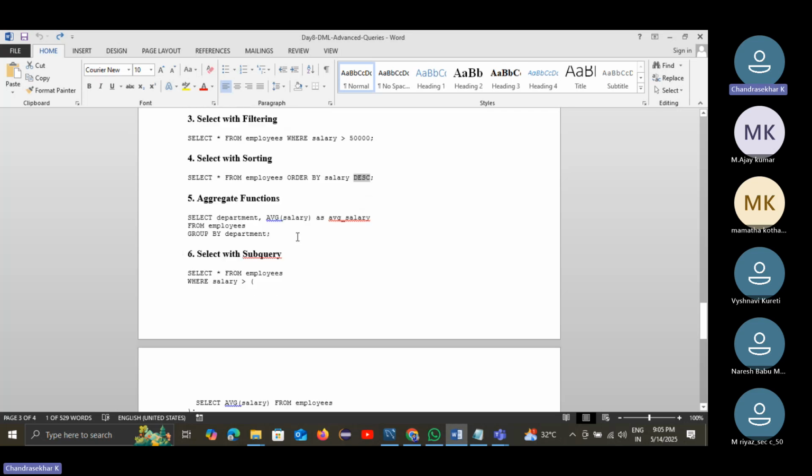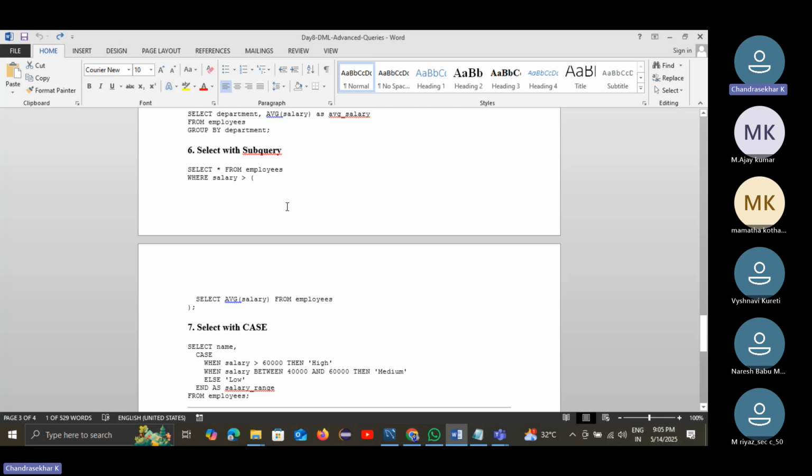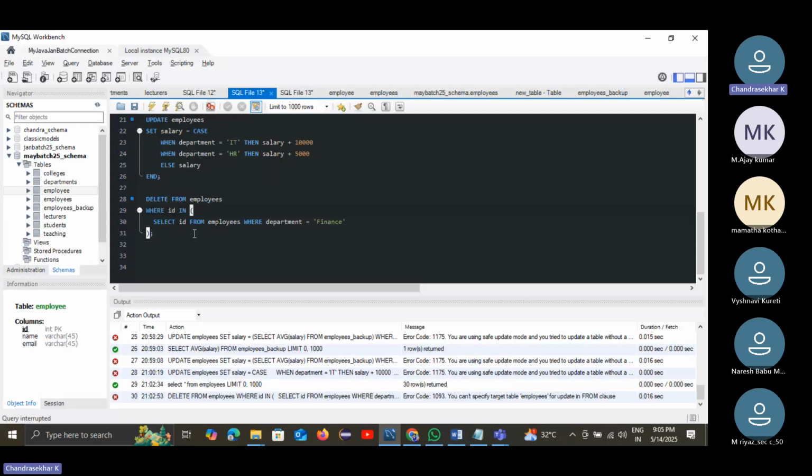Like all the other aggregate functions we already discussed, we can mention them in this way. So select with subqueries here. Select star from employees where salary is greater than the average salary of all the employees. Like this. Let's see whether these subqueries are working or having some issues.